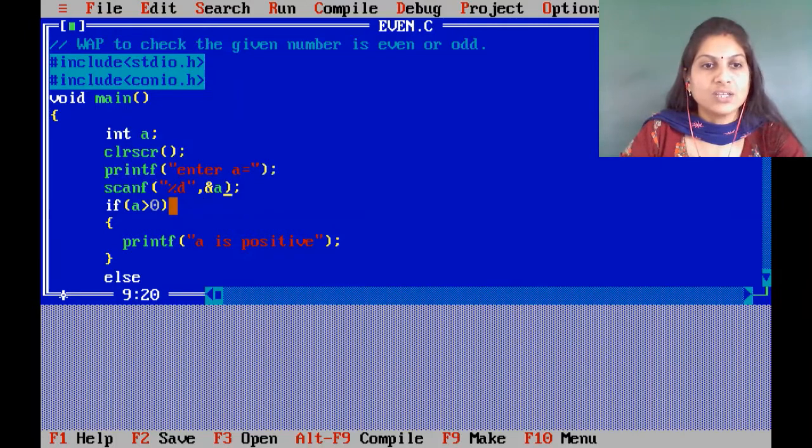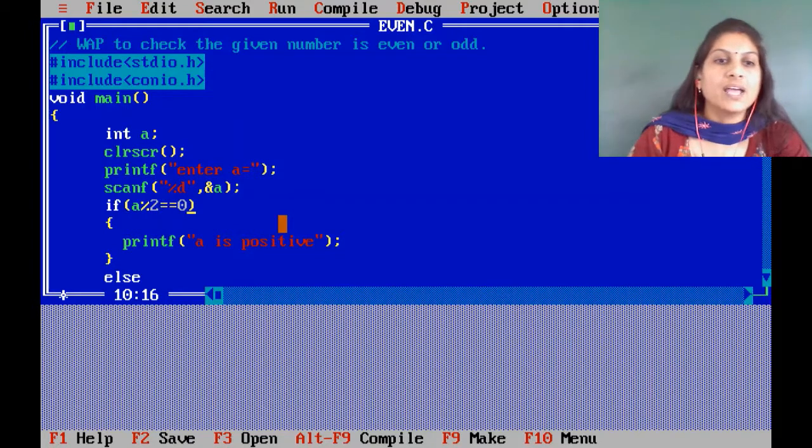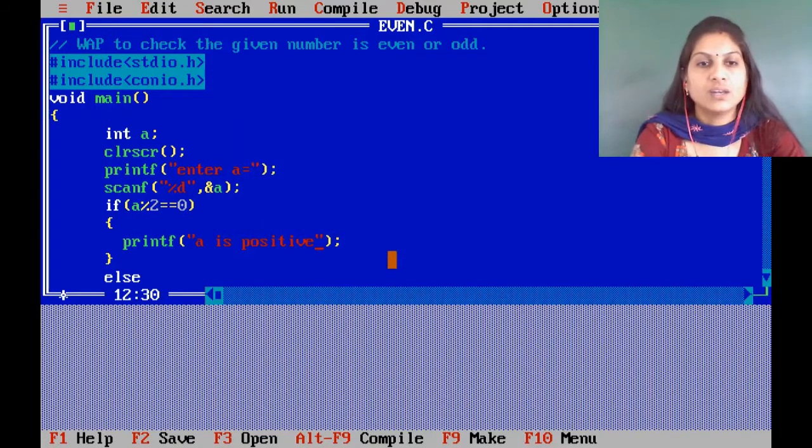So now check the condition for even and odd. For finding an even number, you first have to find the remainder. The remainder is found using the modulo operator, which was already covered in chapter 2. If you write divide by 2 here, then our logic is wrong, because even and odd numbers are decided according to the remainder. If the remainder is 0, it is an even number. So the logic is a modulo 2 equal to 0, then the given value, that is A, is an even number.